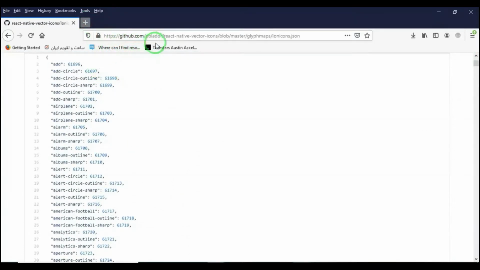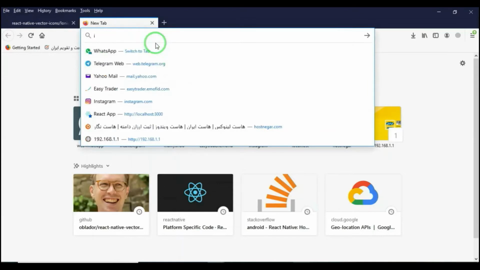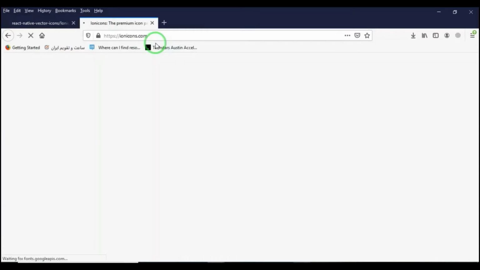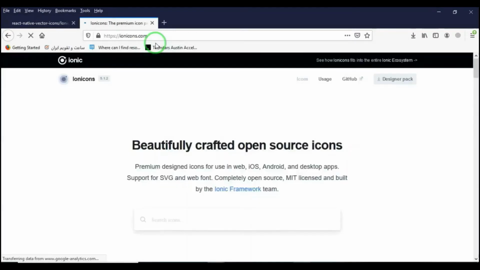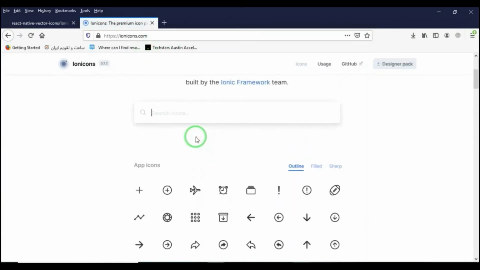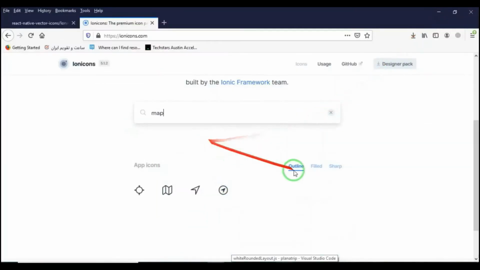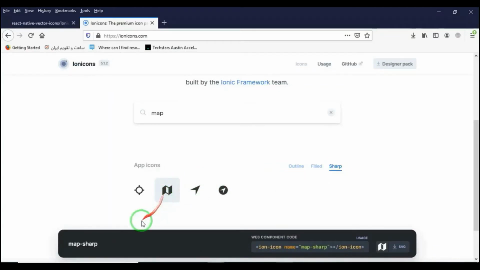So we go to the Unicons website. And for example, search map. You see none of these icons match the one in the design. So I try feed, none of these matches. But sharp one matches. So I click on it to see what's the name of it. Map sharp.